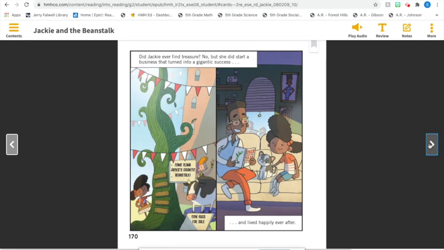Did Jackie ever find treasure? No, but she did start a business that turned into a gigantic success. Come climb Jackie's giant beanstalk. Cow hugs for sale. And they lived happily ever after.